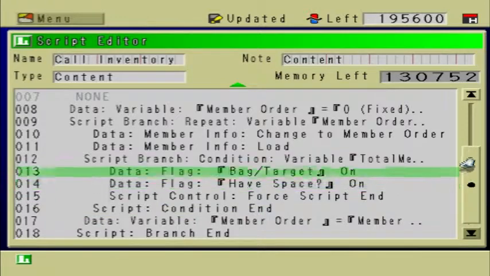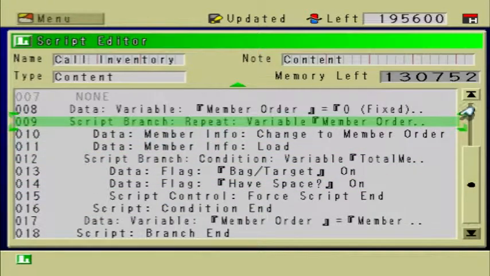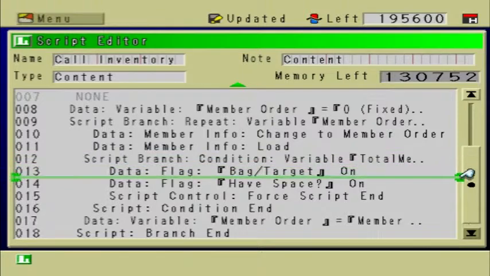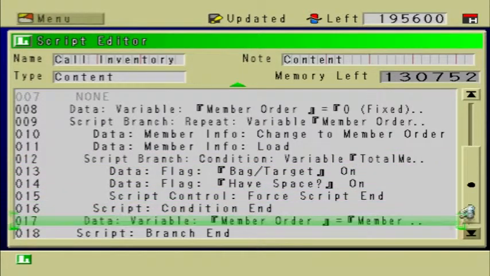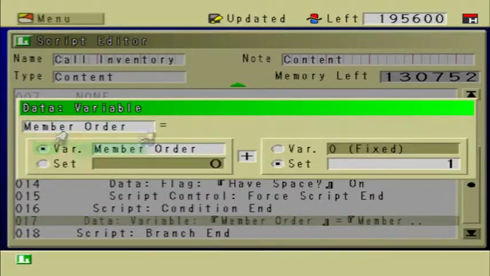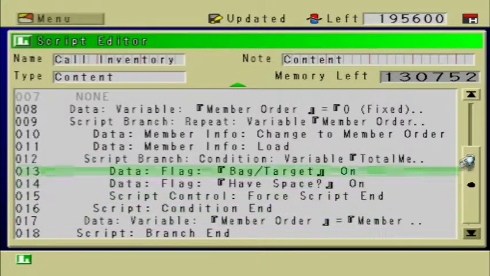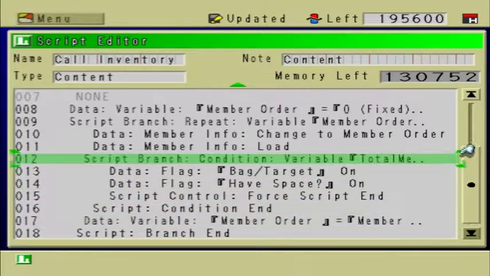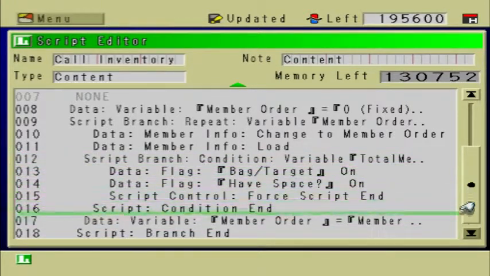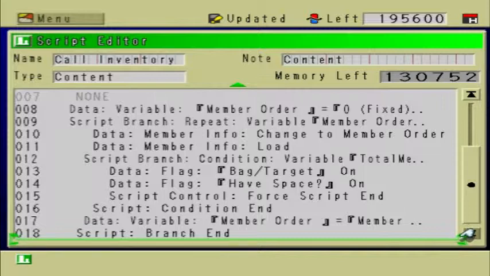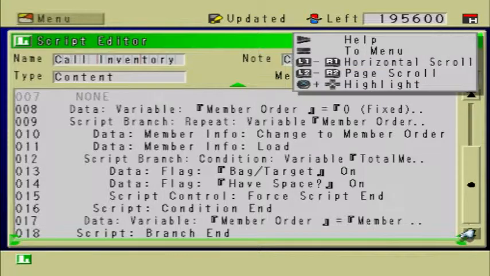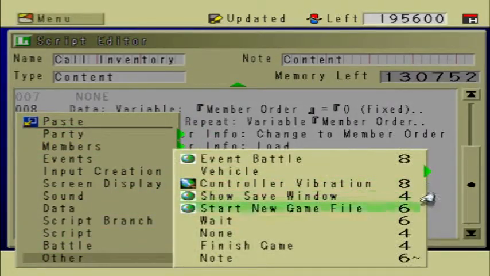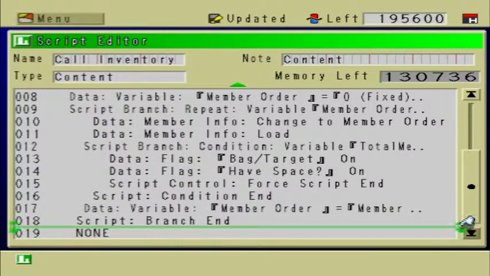So basically, if the first member in the party doesn't have inventory space, if their inventory is full, then it's gonna go down to this line right here and go to the next member, and it's gonna go back up to this repeating branch and check their inventory to see if they have space, and if they don't, it's going to go to the next member, and so on and so forth, up until it goes to the last member. And at that point, if none of the members have any inventory space, it's going to jump out of the repeating branch. I'm going to put a divider after the branch end, which is the repeating branch.